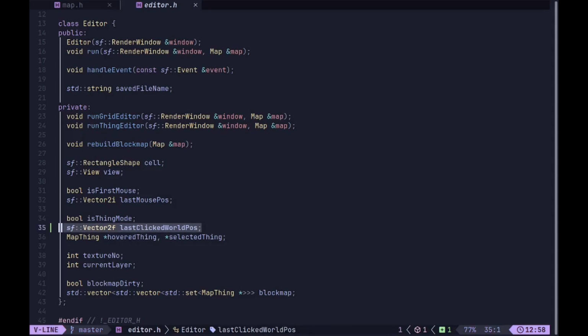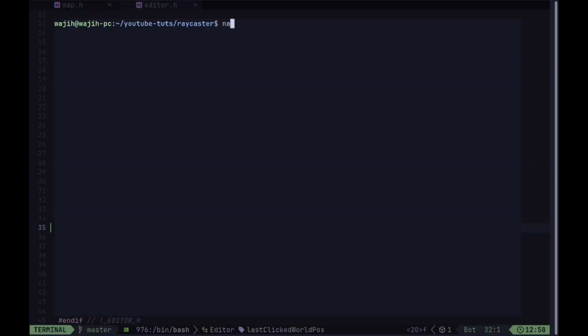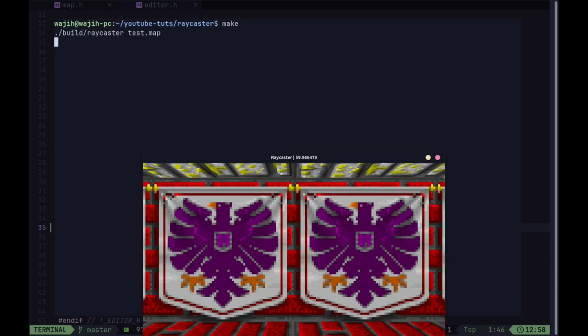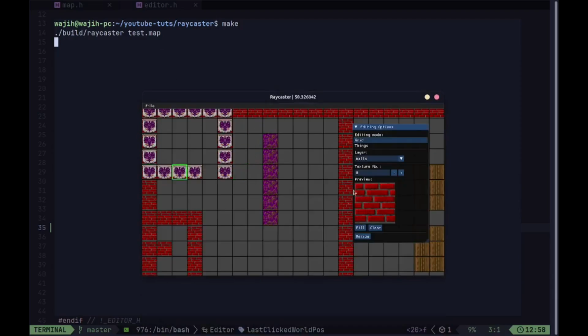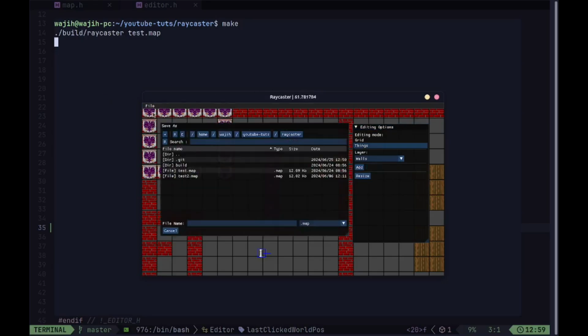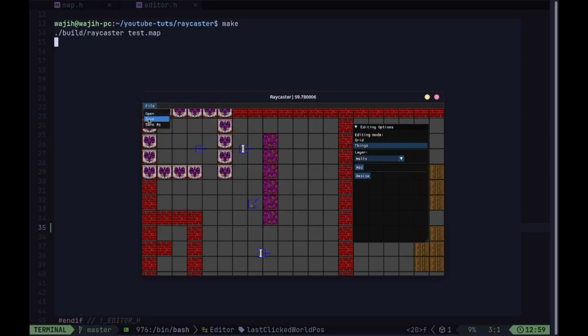So basically, let me just run this. If I go ahead and run this, you can see I can press escape, I can go in here, I can go under things, and I can click at any position, and then I can hit add and it will add a new thing. I can change its type index, and then I can change its position too if I want to. I can change the angle, and I can save that. So actually not save as, just save.